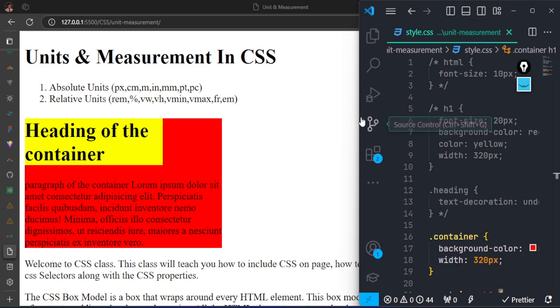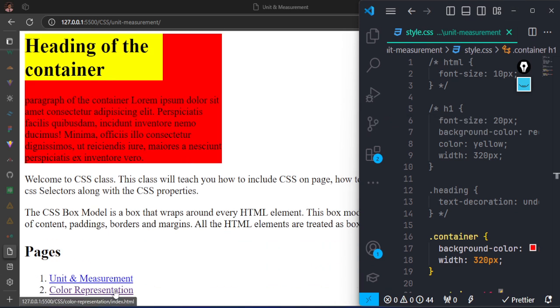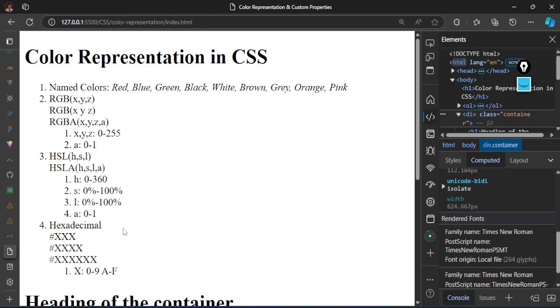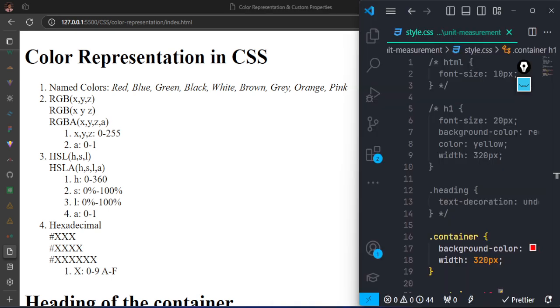So the next thing we need to talk about is going to be color representation. And if you note, I've been using color since, but I've been only using one way of representing color. So in CSS, we have these three major ways of representing color. So we have the named color, which is what I've been using since. Just mention the name of the color and you're good to go.